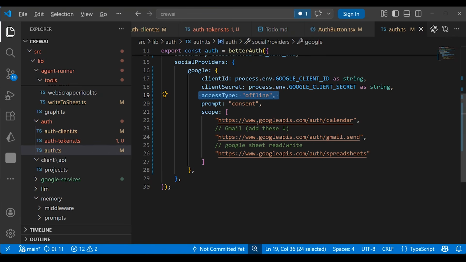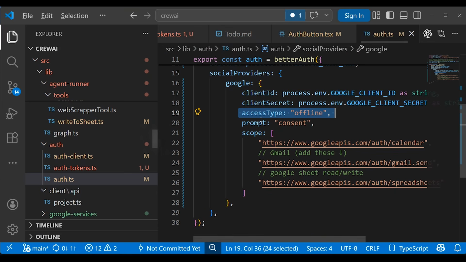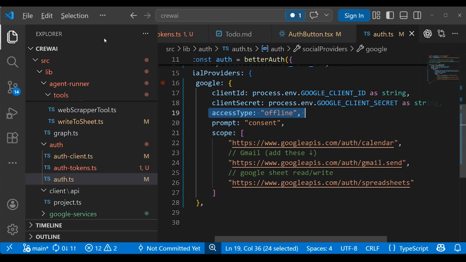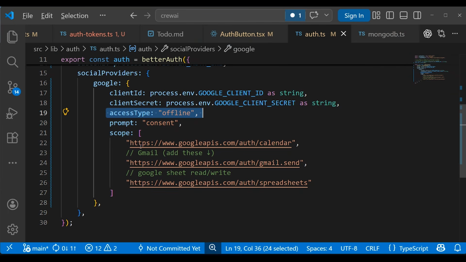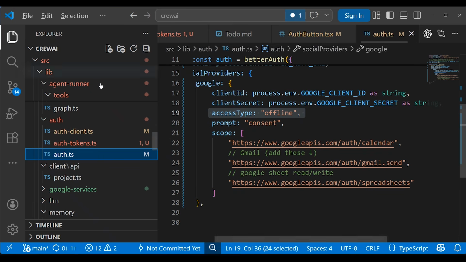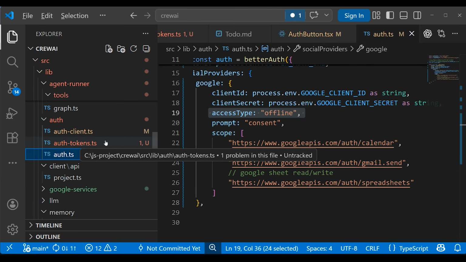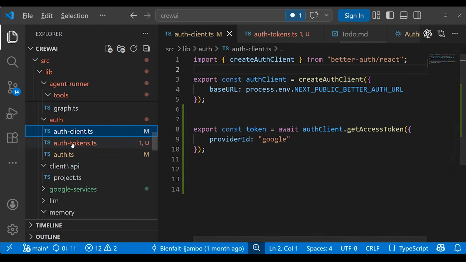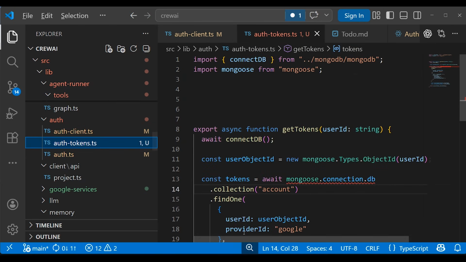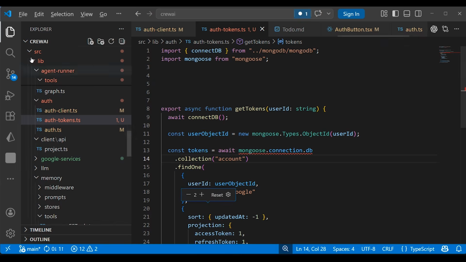Let me zoom in a little bit. As you can see, we have the Google APIs auth scopes: calendar, Gmail, and spreadsheets. Like this. Once you finish, you're going to create another file here. You can see I created another file called tokens.